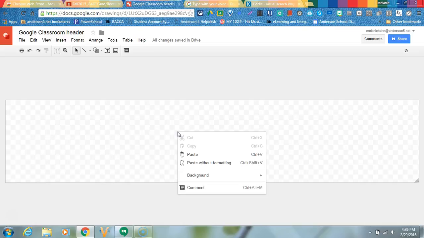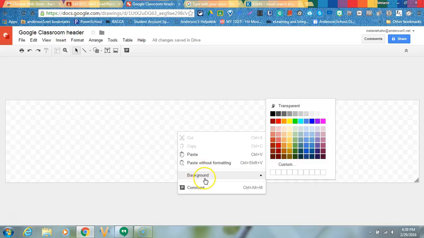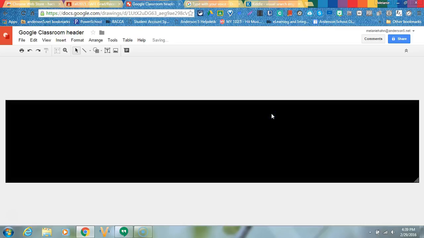You can change your background color by right-clicking on your screen, clicking background, and you can either fill it in with, well, actually any color you want. But I am tending to lean toward black or white just so I can see how my things lay out on there. Now, if you have a picture and it's all purple, then you might want your background to be purple. So we'll just play around with that.